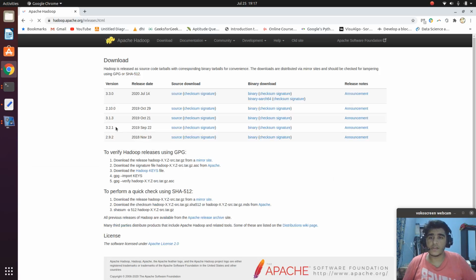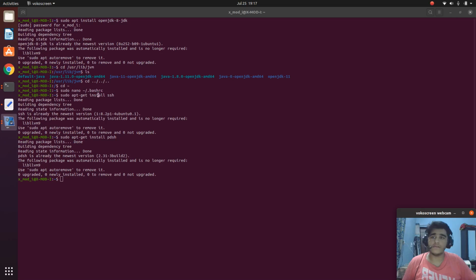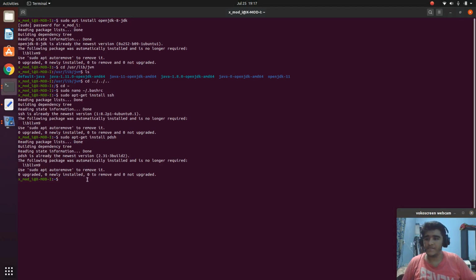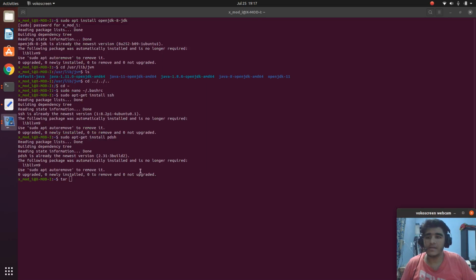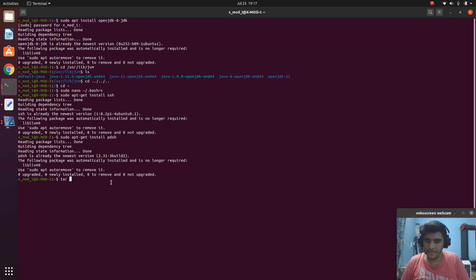Go to the download section. You guys can install this one. You can install the latest one also, but I've used 3.2.1 and I've downloaded the binary download so that you can get the tar file. After getting the tar file, you need to extract it. First of all, I'll show you I've downloaded it. It's there in the downloads. There it is. And then we need to extract this.